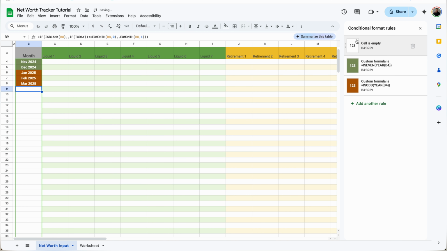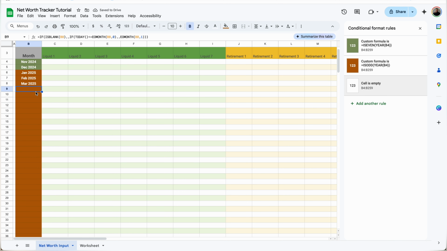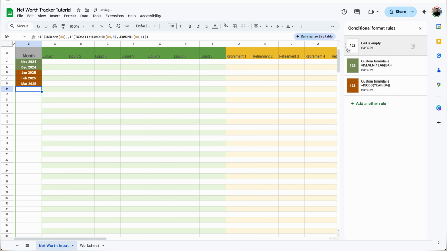And then we're good. The reason why we need to have this up here is because if we didn't, you can see that this adds the application of odd to every single one that's blank. So we don't want that. If the cell is empty, we want it to just have no formatting.